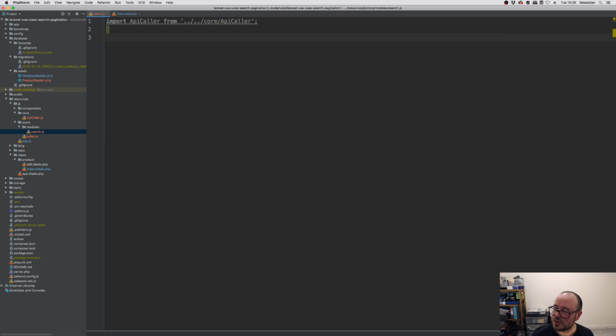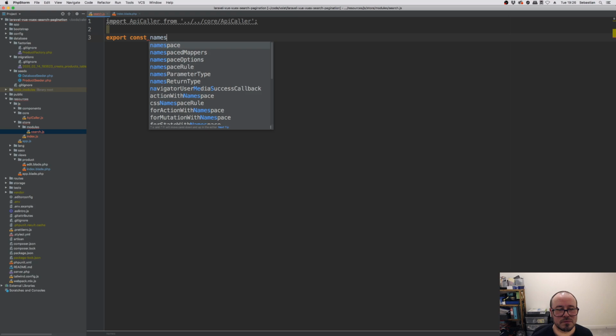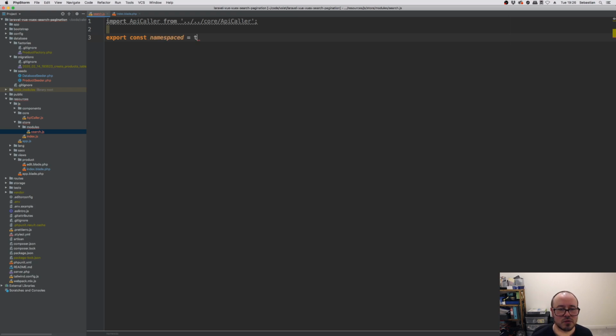The next thing we're going to start with is export const namespaced equals true, because we want our modules to be namespaced. Then constant, actually before we do this, we're going to have two internal methods. Because we're going to be storing everything within the session storage, and I've chosen the session storage because I believe that search should only be saved for as long as the session lasts.